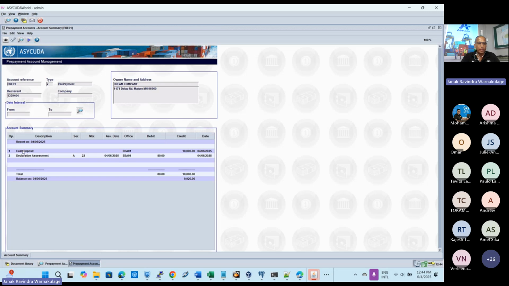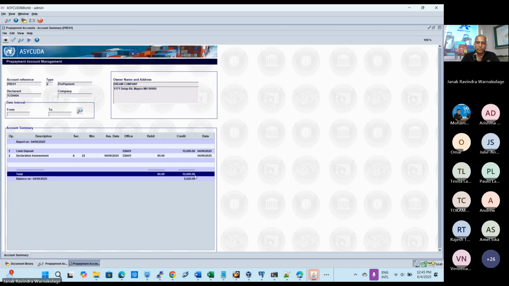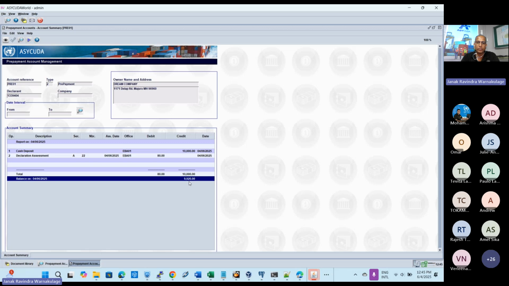So here we have the cash deposit. We put 10,000, and it shows here under the credit section. Then we assess one declaration, so $80. We have the $80 under the debit section, and this is the balance. So the total was 10,000 earlier, now 9,920.